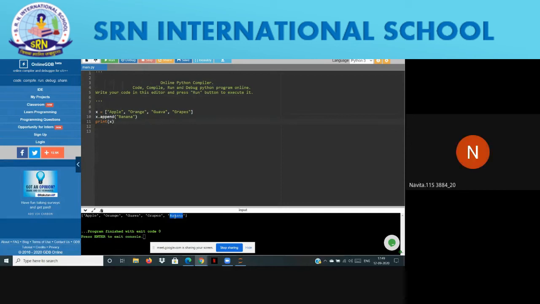So when you use this append method to add anything in your list, it will add in the last position, that means the last item. See, banana is added at the last. If we want to remove something, I will obviously tell you. Now, if I want to add in a particular position, then what will I do? When I use append, the item is added at the end. But now I want to add in a different place. Let's do it.